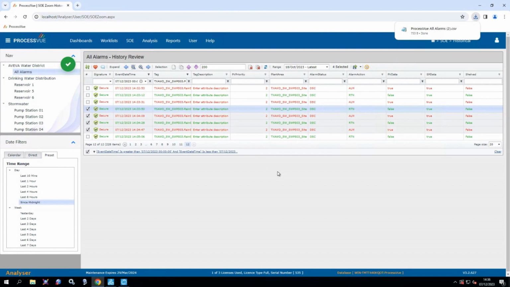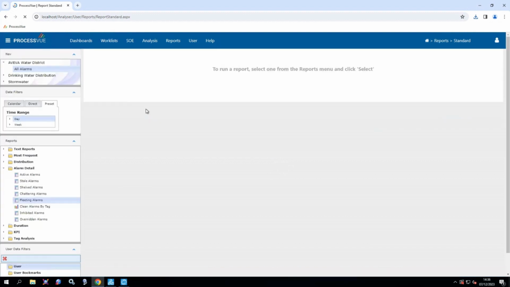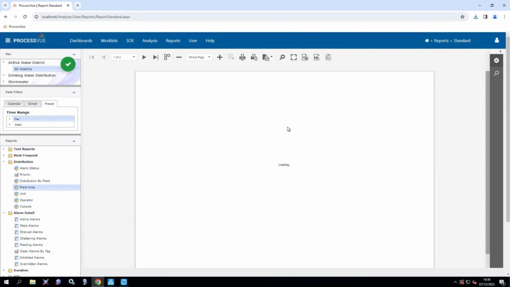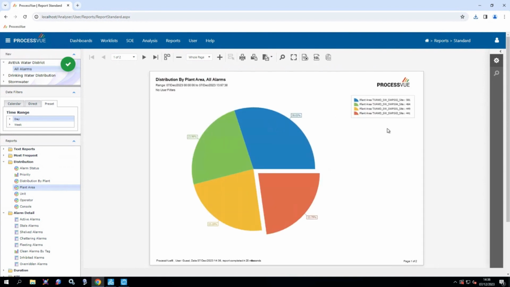So the next thing I'm going to move over to is various different reporting examples in the reports page. The first example we're going to look at is the alarm distribution per plant area. As you can see, this has split the various different alarms into different areas. You can see what percentage of alarms are triggered per area.